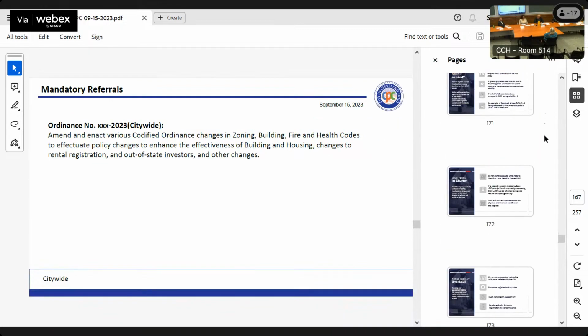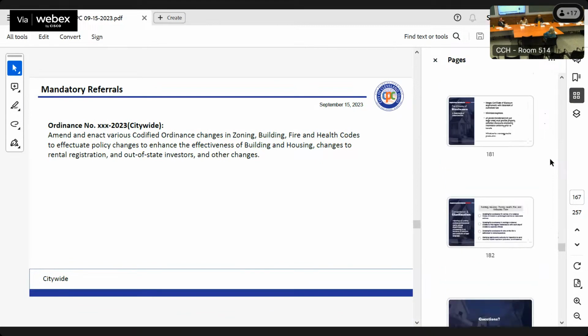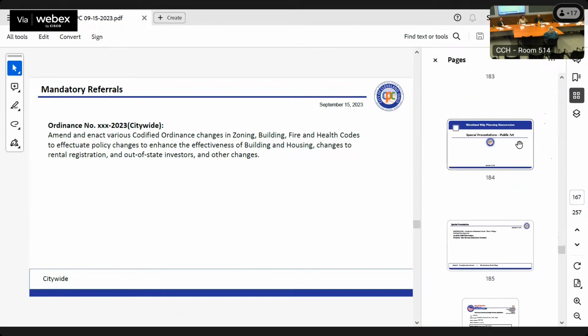Do we have to vote? We need to make a motion that would allow Director Wong and her staff to administer this, to approve it administratively. I make a motion that Director Wong be able to administer the mandatory referral amendment and enact various codified ordinances, changes in zoning, building, fire, and health codes. Second.